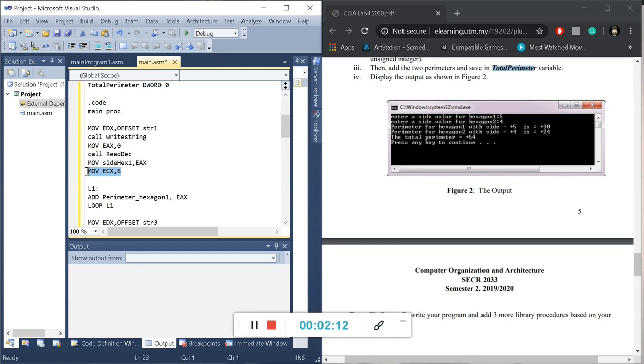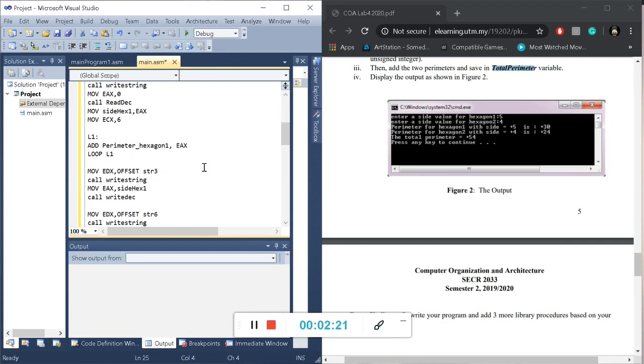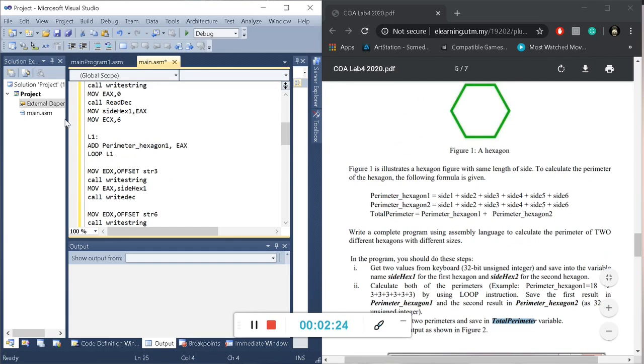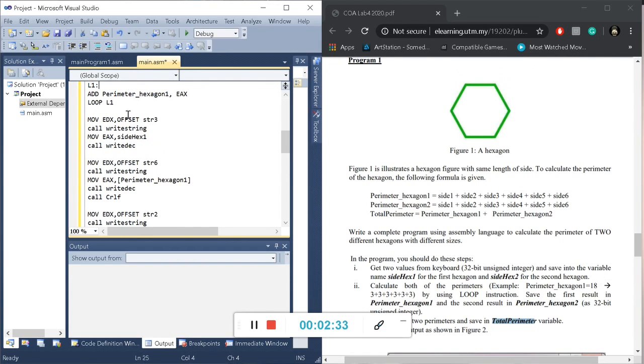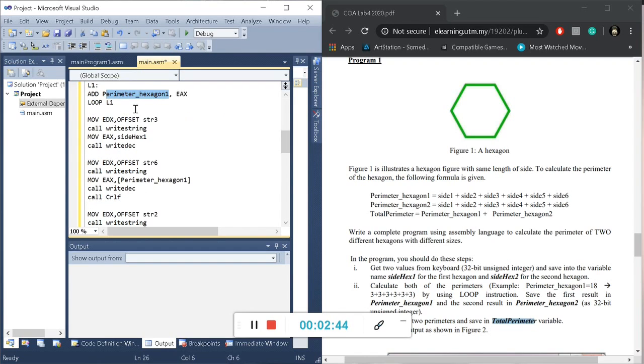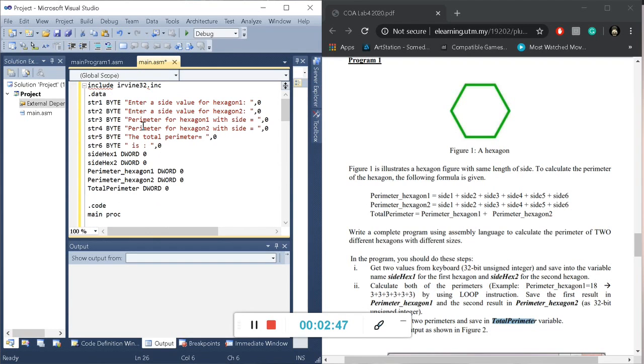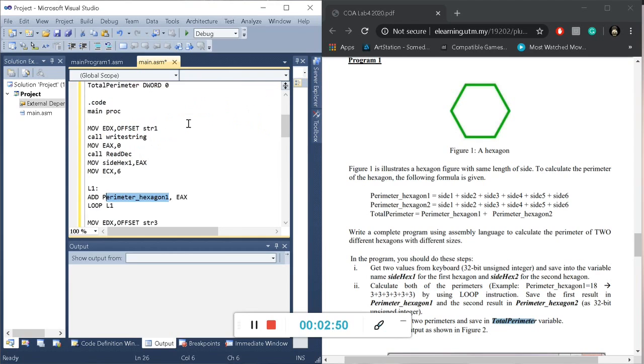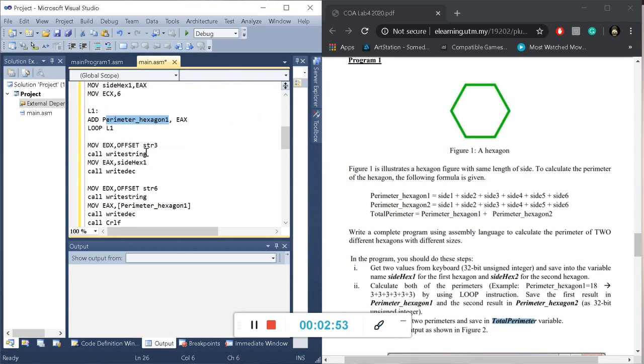And for this one, ECX is 6, because we know that a hexagon has 6 sides. So in this loop, it will basically just add repeatedly for each side. So 1, 2, 3, 4, 5, 6, and it will just calculate the perimeter of the hexagon. So the EAX is stored as the new EAX after already adding 6 times. We will store it inside perimeter hexagon. And str3 is the perimeter for hexagon which side.